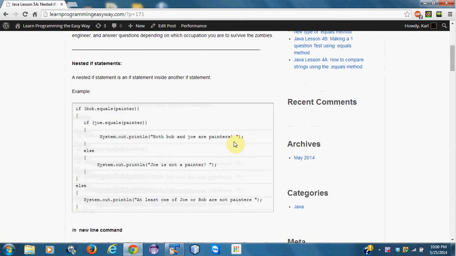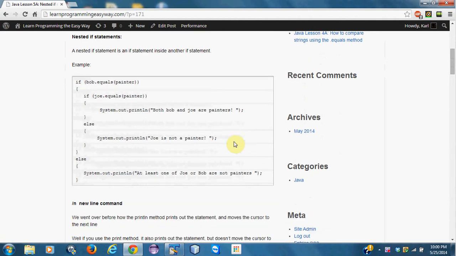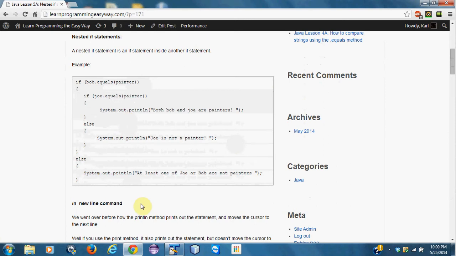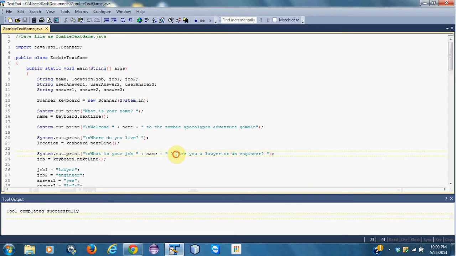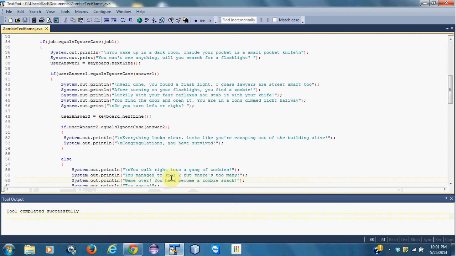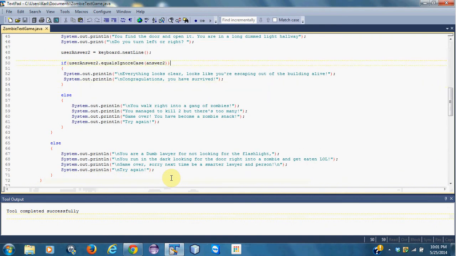Okay, so a nested if statement is an if statement inside another if statement. So we have an if statement here, and then an if statement inside of it. In lesson 5b, we're going to have a lot of nested if statements. Actually, I think we're going to have two inside of one right here.